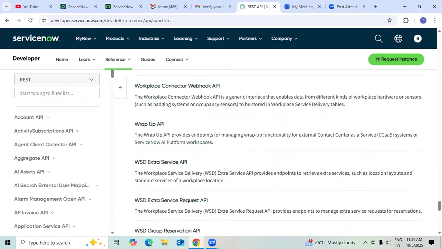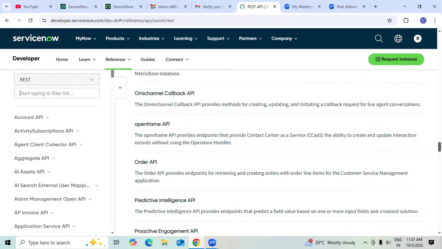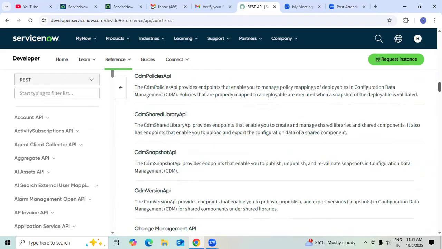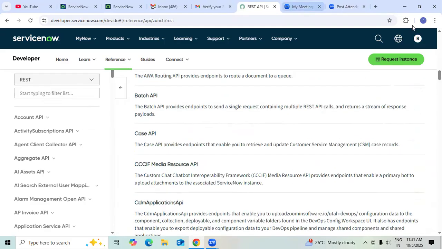That's it. These are all the major APIs that we use for integration purposes from the developer's point of view. One must be good at this. This is what we are generally learning.